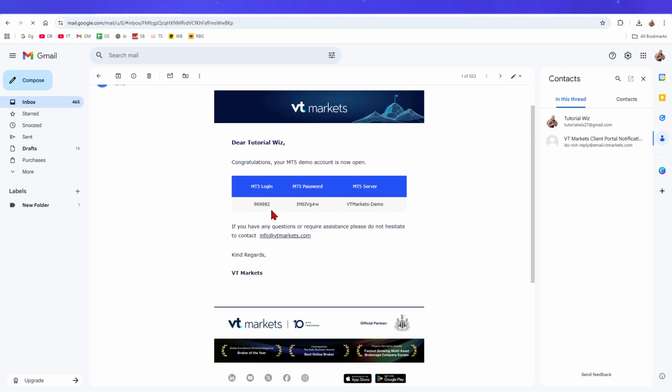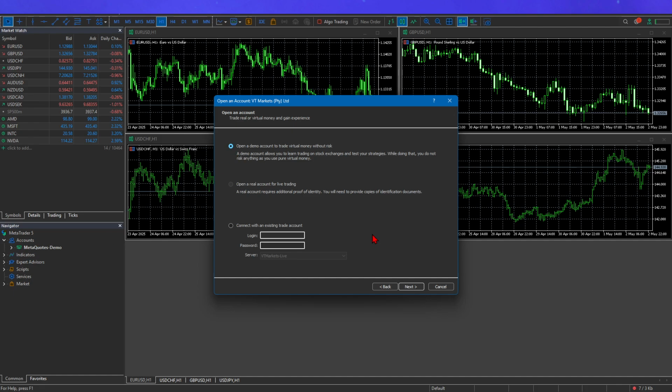Now, because this is just a throwaway demo account, I don't mind showing my login details. It's going to look something similar to this. So your MT5 login is here, your password is here, and your MT5 server is here, because we're going to need this later. All right, so now we need to go ahead and jump over to MetaTrader 5.